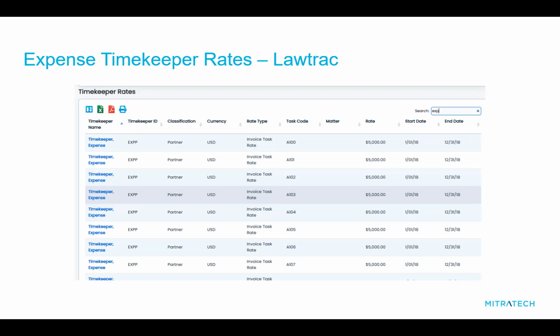Here we see an expense timekeeper. We see the invoice task rates A100 through A108 or 107. And we see our rate is $5,000 and our start and end date is clearly specified.